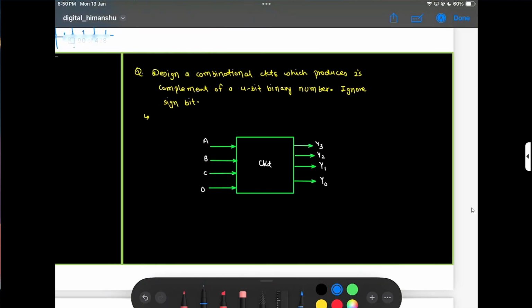So yeah, in most questions they give a black box and you define the circuit according to the input and according to the output they require. The input is available, so according to the output you need to define the circuit. In a combinational case, just apply the map and you will easily get the answer. Design a combinational circuit which produces 2's complement of a 4-bit binary number, ignoring the sign bit.